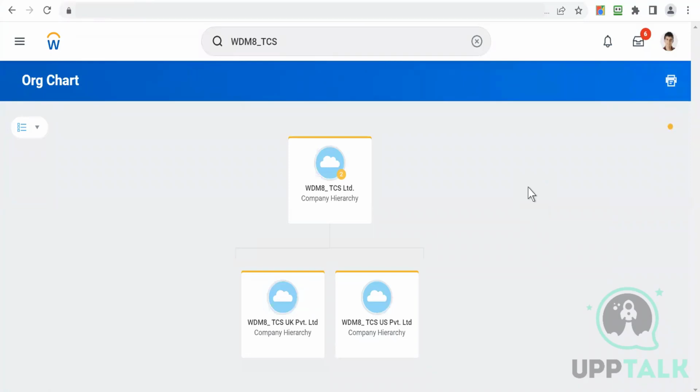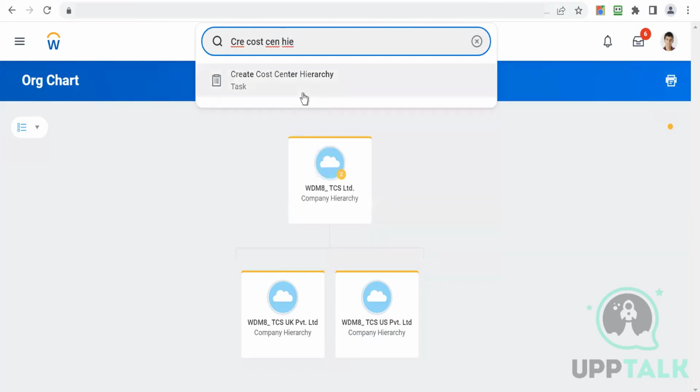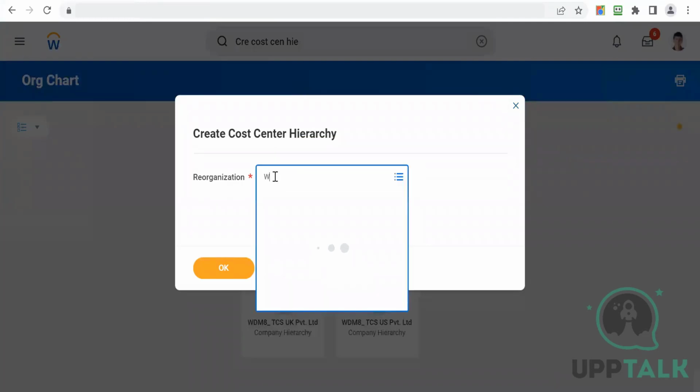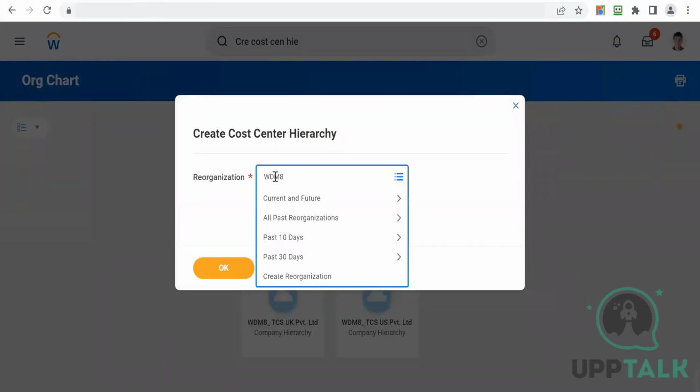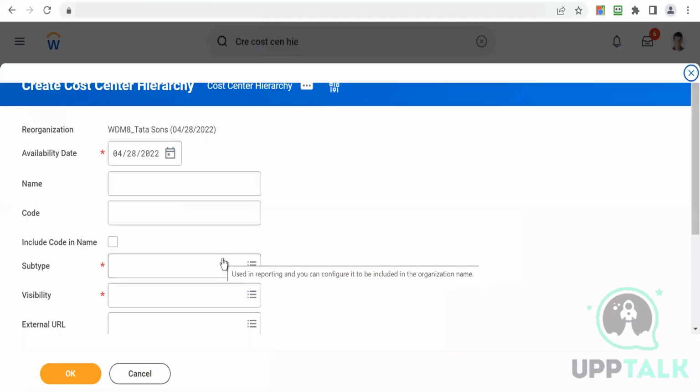So we created the location hierarchy and the company hierarchy. Let's go into the cost center hierarchy. The way of doing things will not change, guys. It will be the same. Create cost center hierarchy. This is my task. It looks repeated, but it has a lot of significance. Everything has a lot of significance. Right now, you may not realize it, but later on, you will.